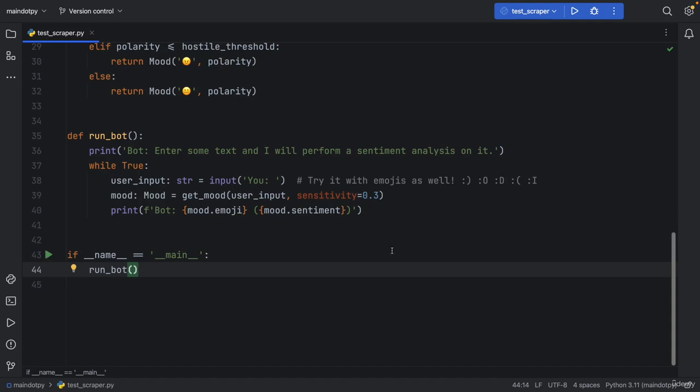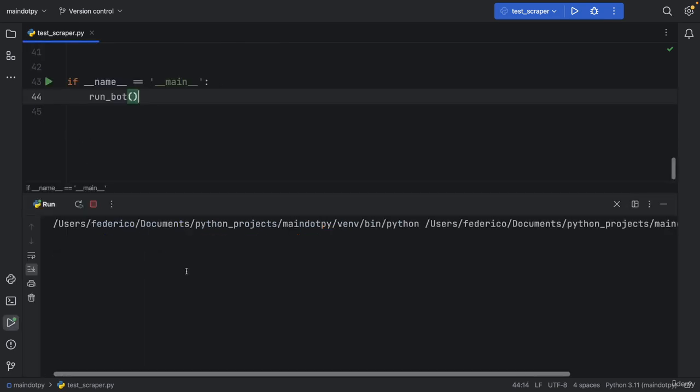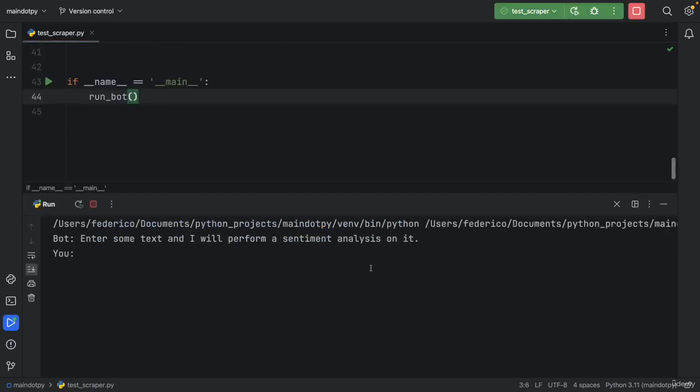Let's create a bot that can recognize our sentiments, or actually perform sentiment analysis on what we write. So the project is going to look like this. As soon as we run it, we'll have a bot that says enter some text and I will perform a sentiment analysis on it. So here we can say I am happy. And the bot should give you this sentiment analysis followed by the polarity rating.